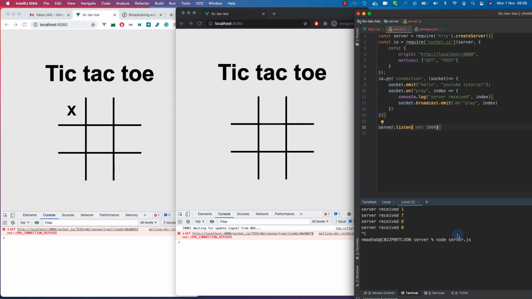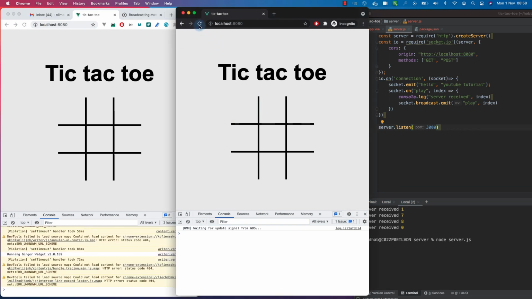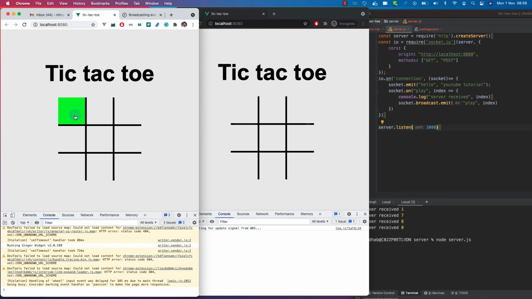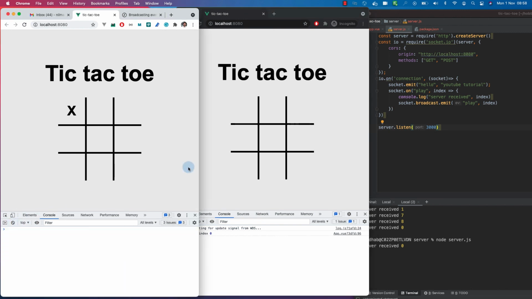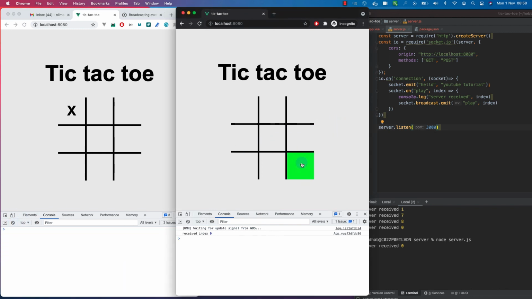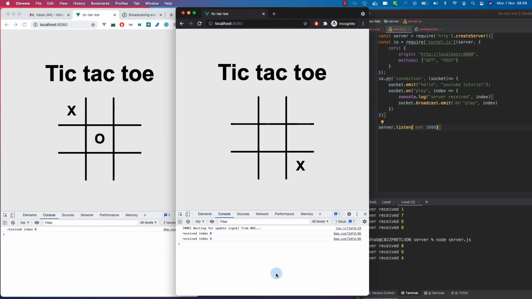We can use Node.js also to restart the server, but for now it's fine. So let's refresh the page, and let's click it here, and you can see that it received index 0 in this other client. And now if we click 8 here, you can see that the other browser received index 8, and let's click O, and you can see that index 4 has received O.